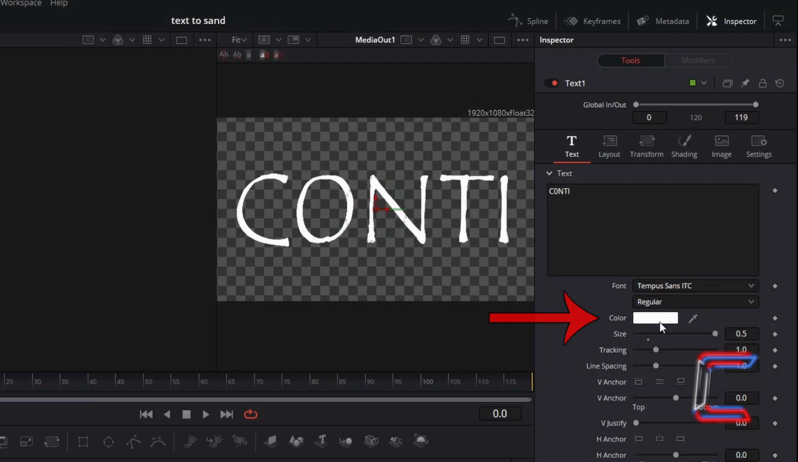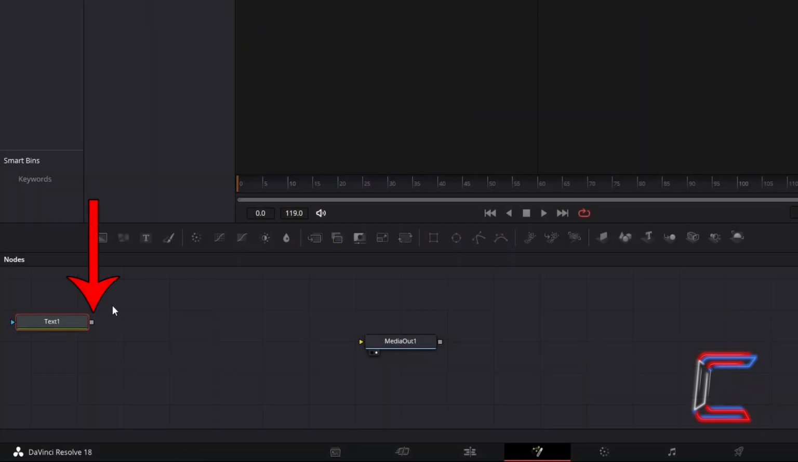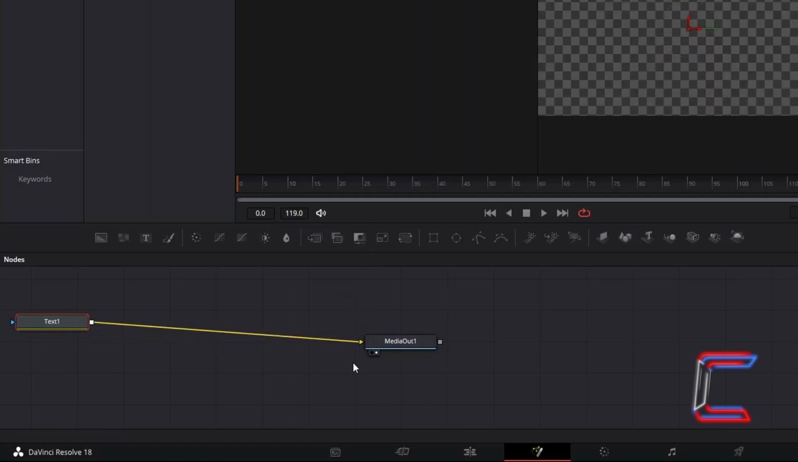Double click on the color box and create your sand color by typing in the following hexadecimal code into the HTML box: #A89B0B. Click OK. Click on the grey box to the right of Text 1 and drag this to the yellow arrow alongside Media Out 1 to make a connection.